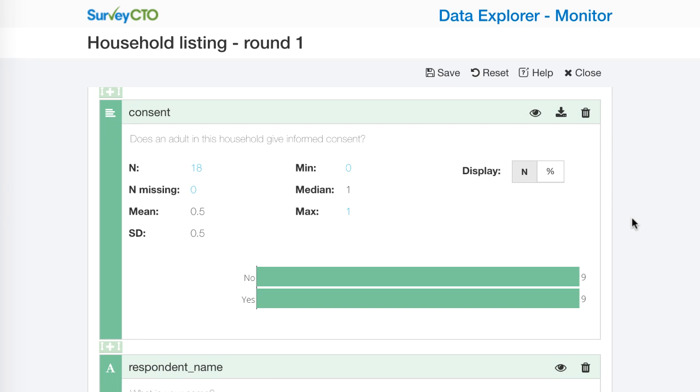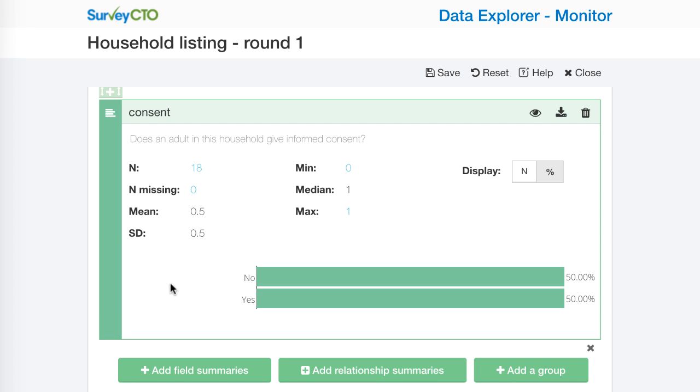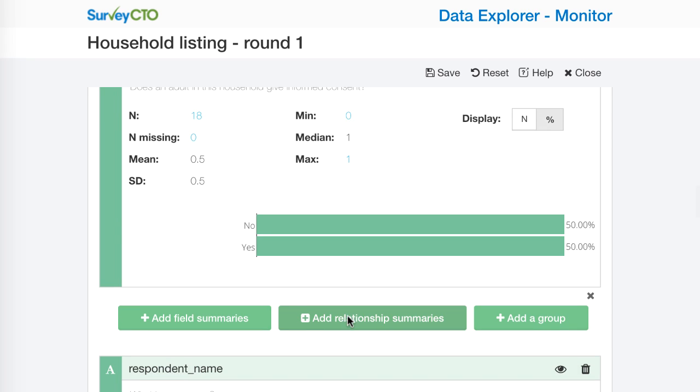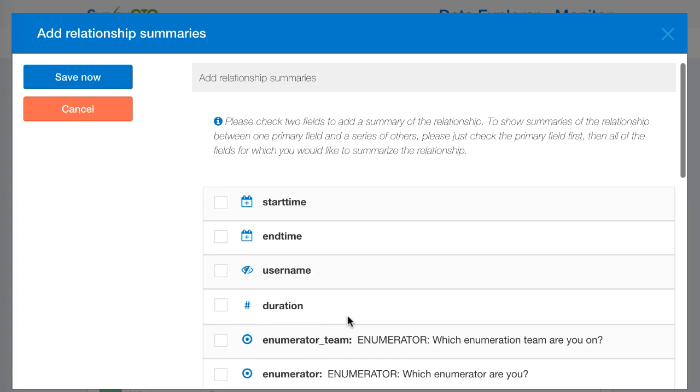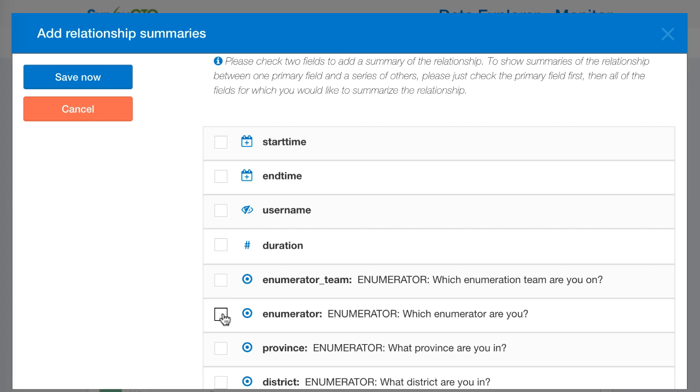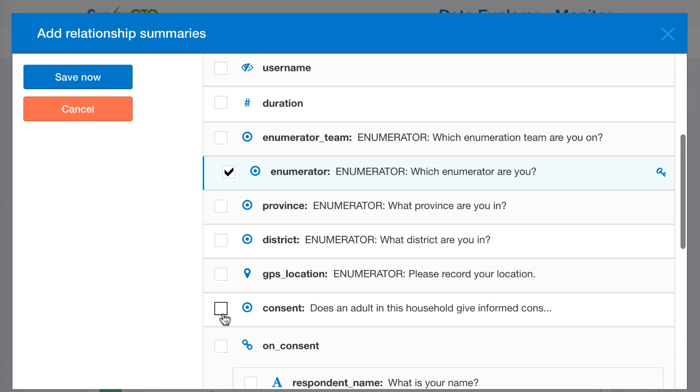Now here's my informed consent. I can see that actually 9 of my respondents so far have refused informed consent. So we're at essentially a 50% refusal rate. It's a lot higher than I would have expected. So the first thing I want to do is think about the relationship between the enumerator and this refusal rate. So I'm going to go ahead and add some relationship summaries. I'm going to look at the enumerator, consent, also interview duration. I'm going to look at that by enumerator.